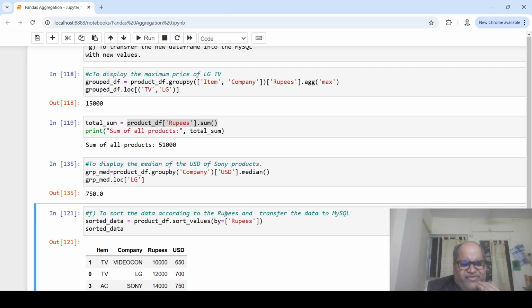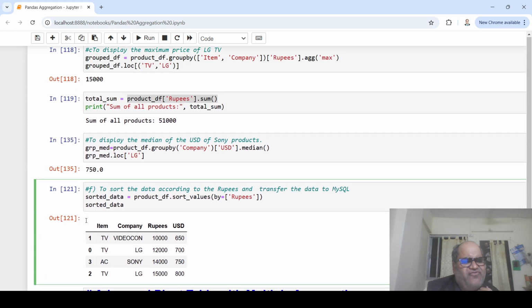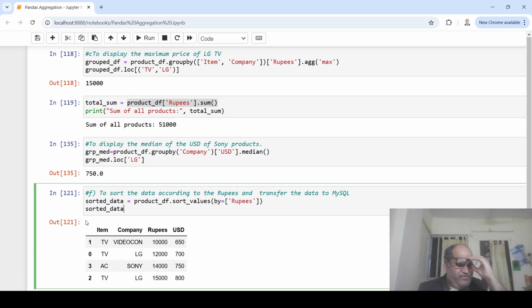Now it is saying to sort the data according to the rupees and transfer the data to MySQL. To sort it on rupee, you can call dot sort values, and provide by equal to the column that you are having. So you got the sorted data. Now from here on, you can work with your MySQL connector and transfer it using to SQL and the other interface that we talked about some time back. Feel free to provide a comment if you see difficulty making this setup. I will spend some extra time and create the remaining part of this tutorial, where we'll show how we can pass on some of the modified data back into the SQL server. With that, I think we are good to stop here.